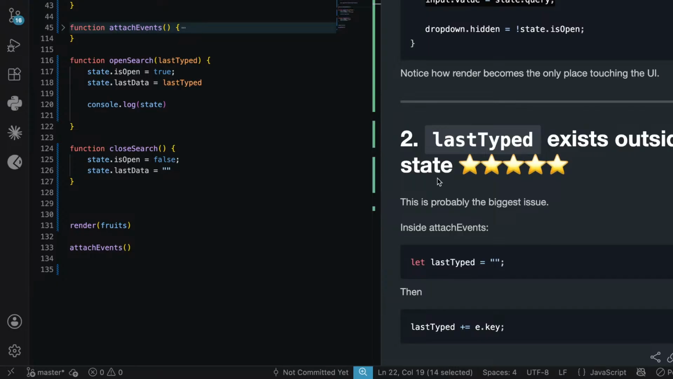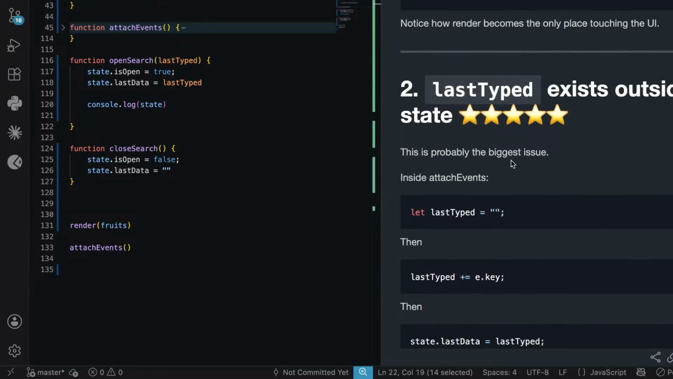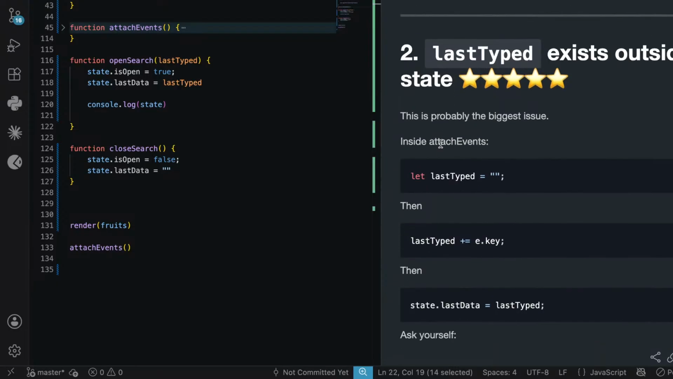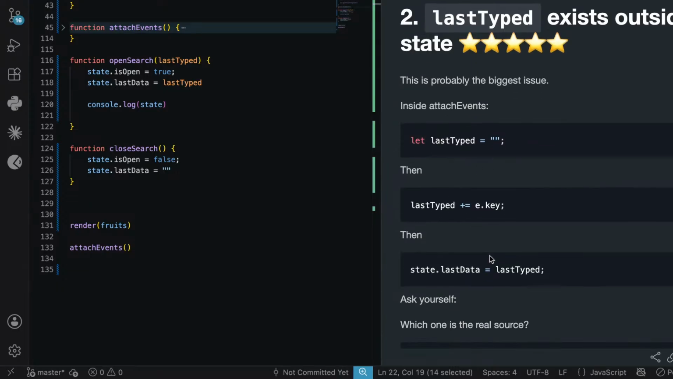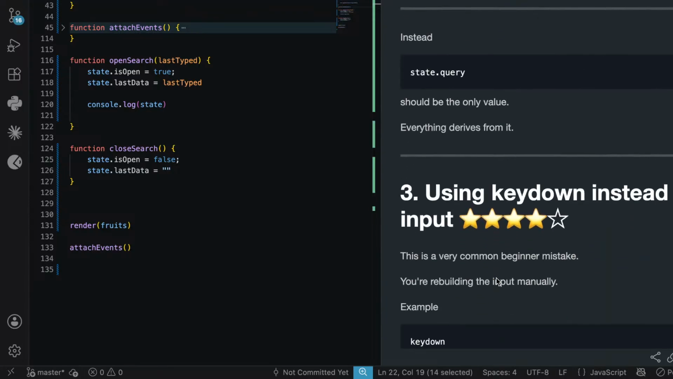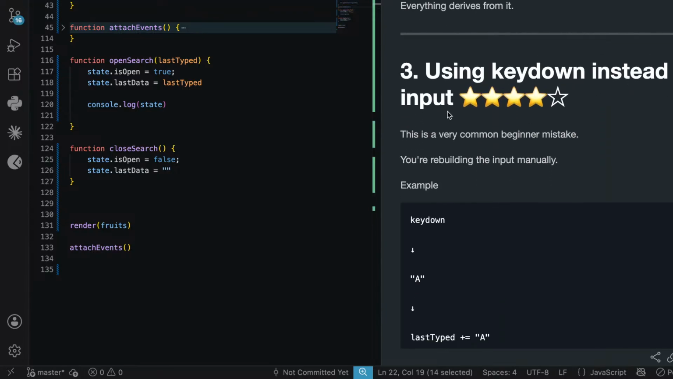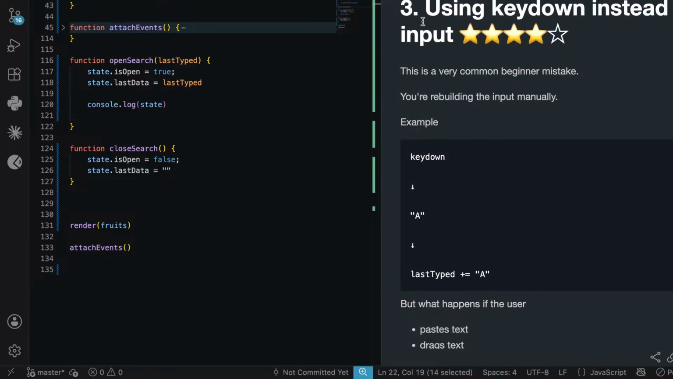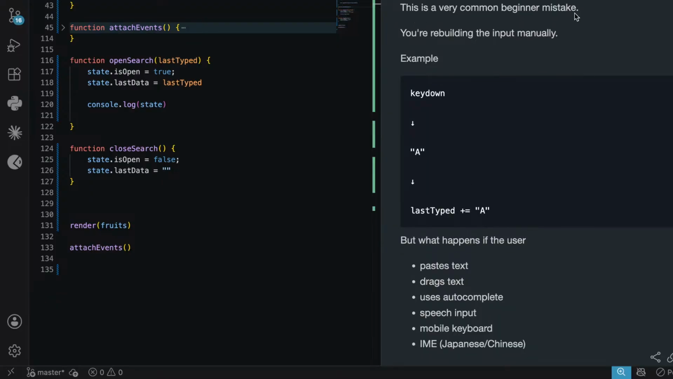Last type exists outside the state. This is probably the biggest issue inside the attach events. Okay, then keydown instead of input. This is one more thing that we have been doing: using keydown instead of input. Example, this is a very common beginner mistake. You are rebuilding the input manually. Example, keydown: when we keydown, the last type is plus equals a.